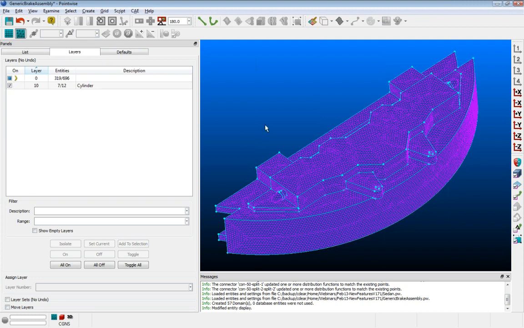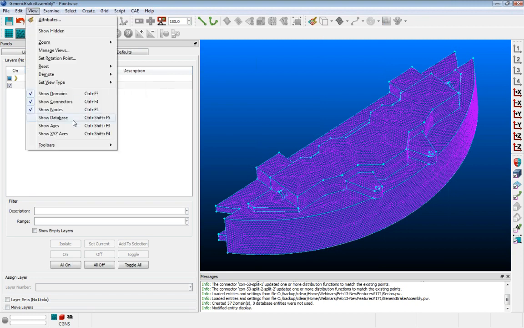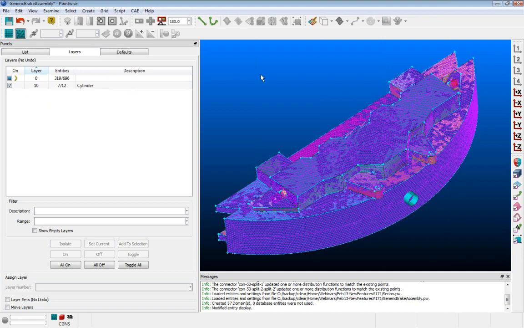Alright, so I turned the layer on, but you still don't see a cylinder in the display window. The reason for this is earlier I used the View Show Database command and turned off the display of all database entities. The cylinder that I created that I want to use to create this hole is a database entity. So I need to toggle this back on so I can see my original geometry, and I can also see the cylinder right here that I added. So let's go ahead and add this feature to the geometry. So I'm going to go and select the cylinder.